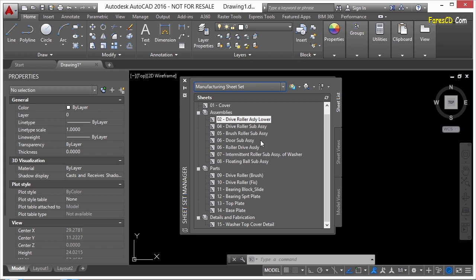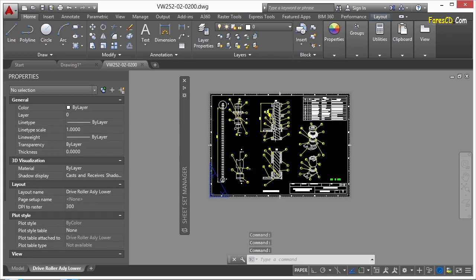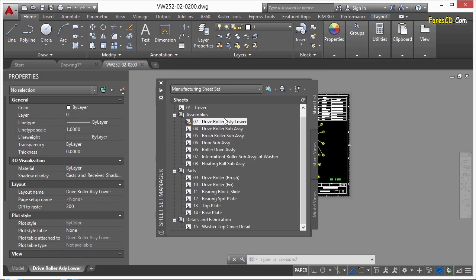For the quick basics of a sheet set, it's very easy to open up a file. You just double click on one of these files and it opens up. You don't have to browse to it. You don't have to look for it. You don't have to hunt. You can always get to that file very quickly and, even more importantly, extremely easily.